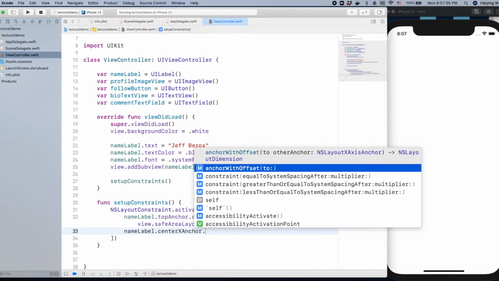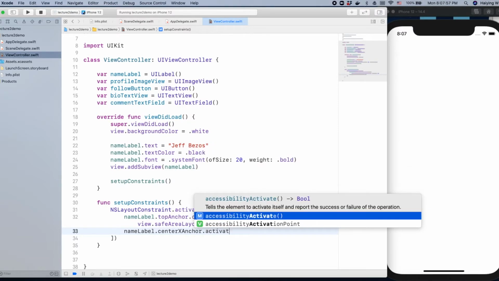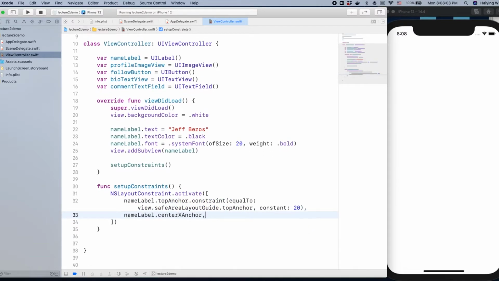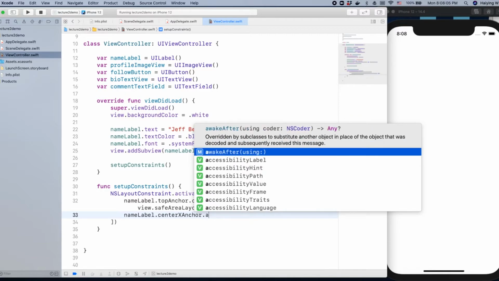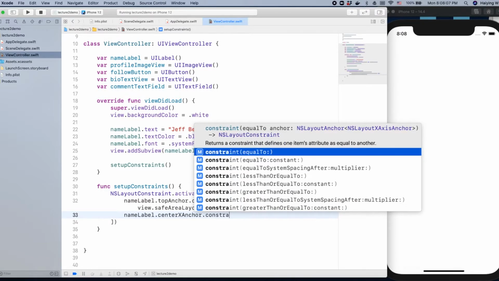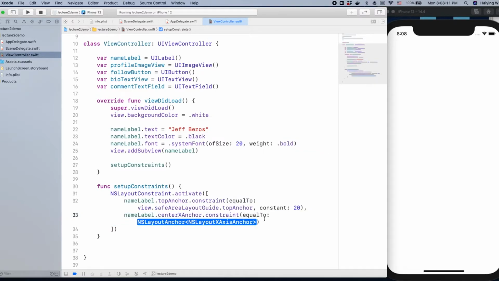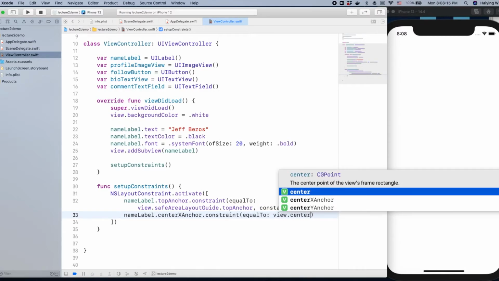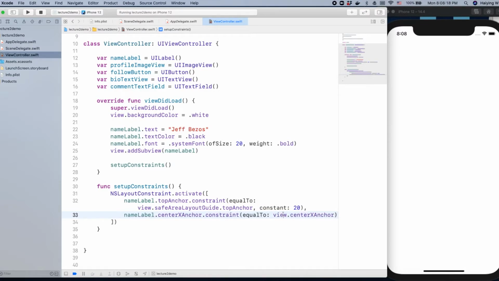And I'm also going to place the label in the center horizontally, so we can set the nameLabel.centerXAnchor. Same thing. Also remember there's a comma after the constraint. Since there's no constant, you can just use the equalTo one. Okay, and now let's run it.